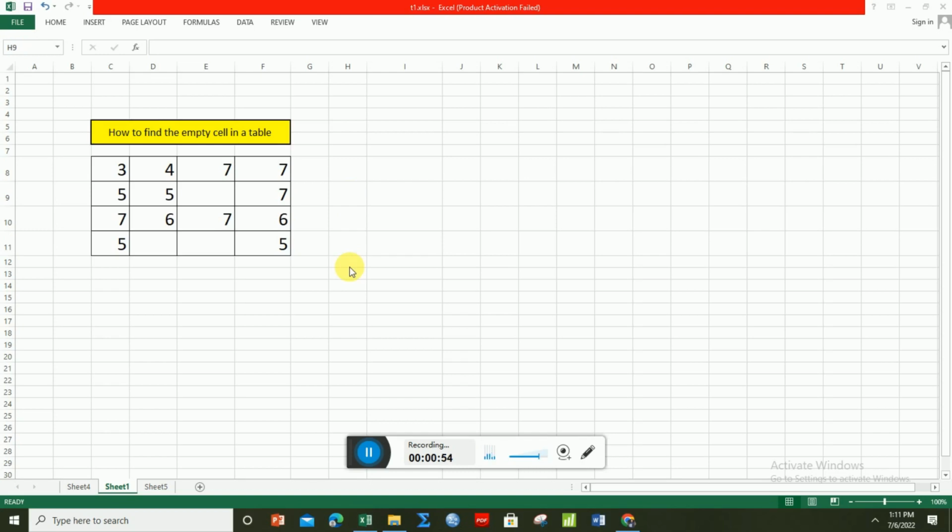Just press an equal sign right here and write COUNTBLANK. Here you will see COUNTBLANK. Click on COUNTBLANK and select this range, right? Close the bracket and press enter. You will see here it gives me 3, right? It means that there are 3 cells empty in this table.